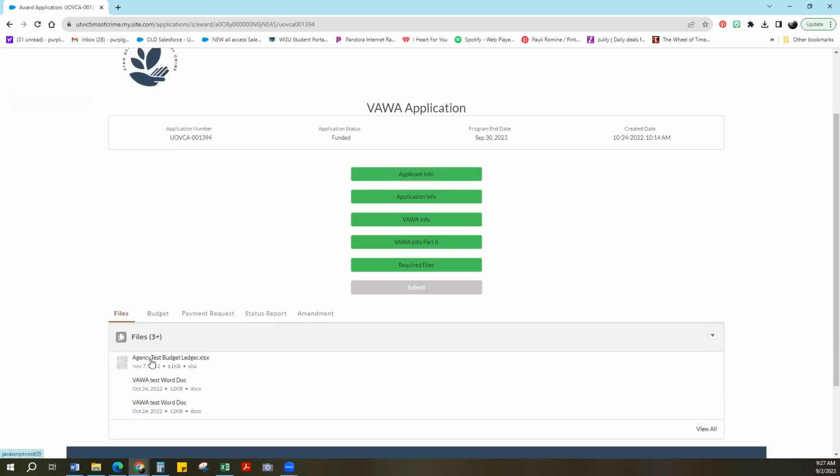I found my ledger in the file section. I downloaded it so I could edit my ledger. I have my ledger ready to go. I do the ledger first. You want to do the ledger first because how would you know what to put in the system if you don't have your ledger filled out with all of your correct information?